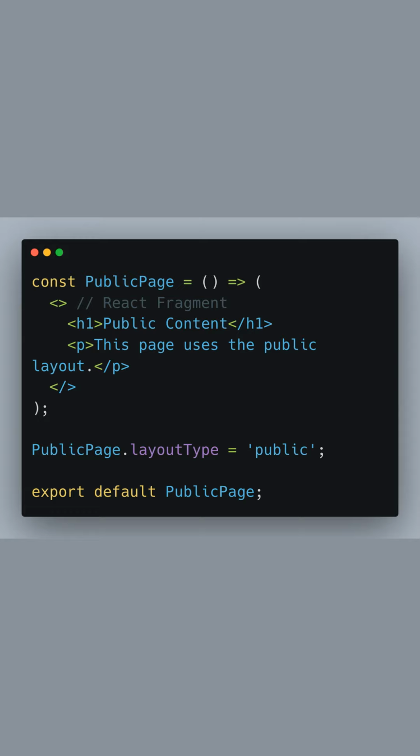And here's an example of a public page component that would render content using the public layout. Notice the use of React fragment to wrap multiple elements. We've also assigned a property layout type to the component for clarity, though the layout wrapper would default to public based on root matching.